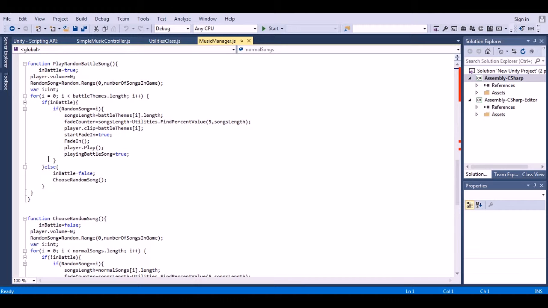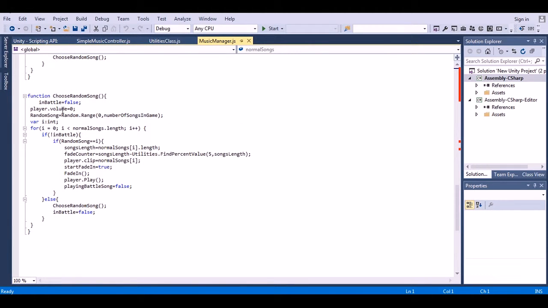And just for error's sake, like if you were switching a song super quickly and you didn't give it time to search for songs, it says, hey, if we're not in battle, just choose a random song. That's just to make sure you couldn't possibly get errors by pressing the button like 50 times a second or something like that. I know that's impossible, but it's just in case. And the normal song thing, choose normal song, does the same thing as the battle theme function, except for the normal song.